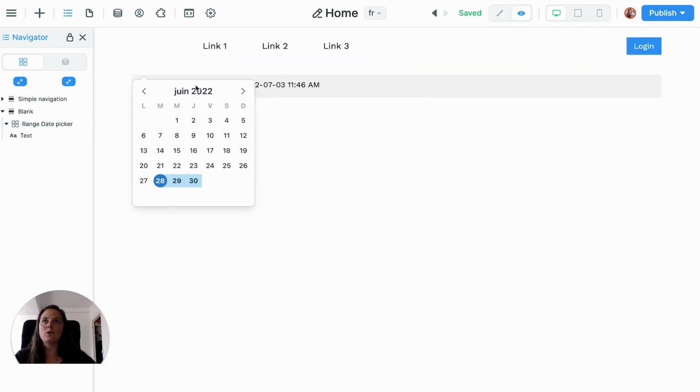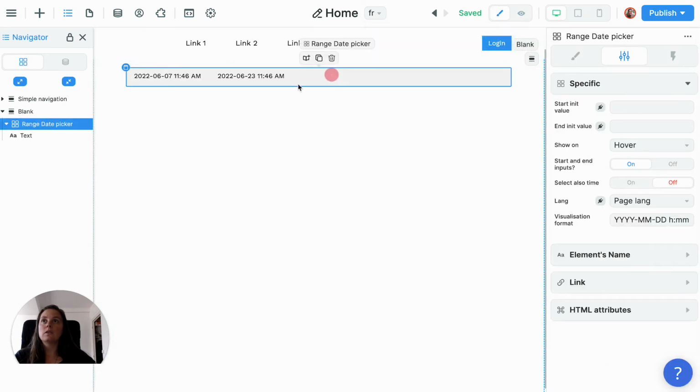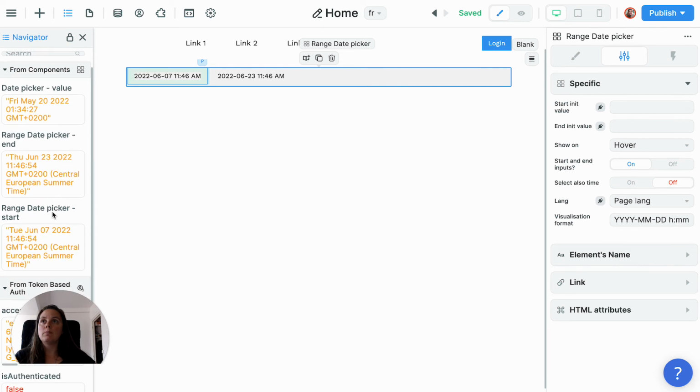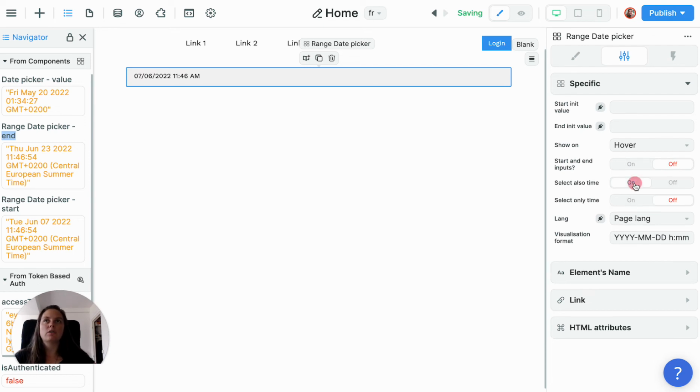So here in preview mode, I can select a range of dates. And when I do this, it will update the start value here and the end value here. So when you drag and drop the range date picker, it will create 2 variables that will update based on user interaction. The settings are similar to the date and time pickers. You have hover, always visible, on click. Here you can turn it into a simple date picker. You can turn it into the time picker as well.